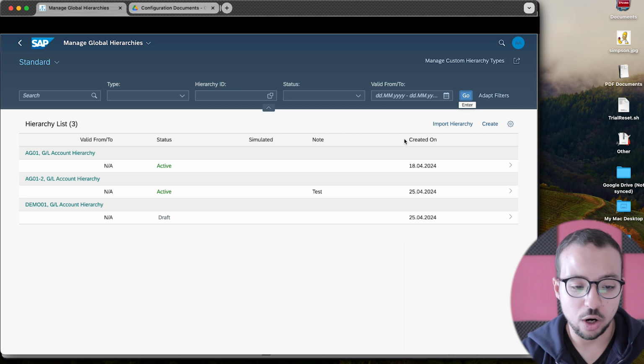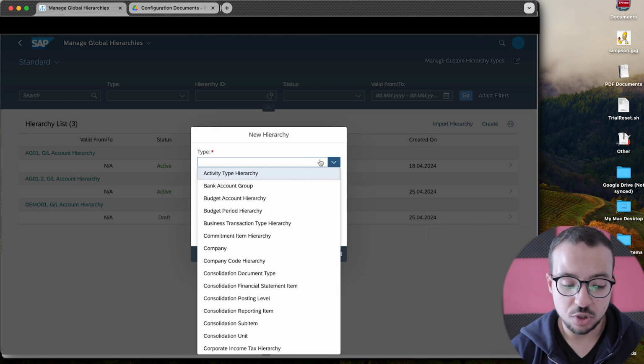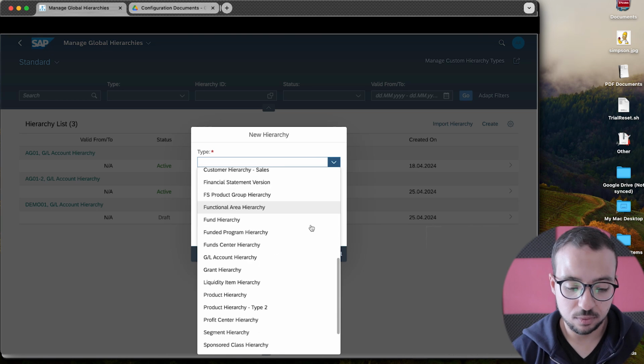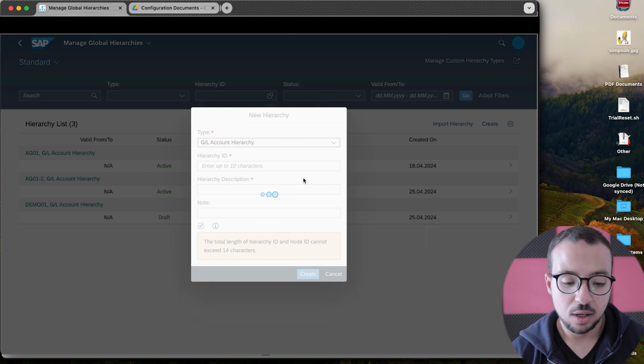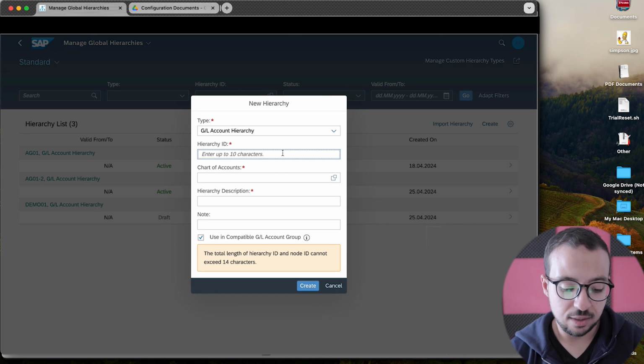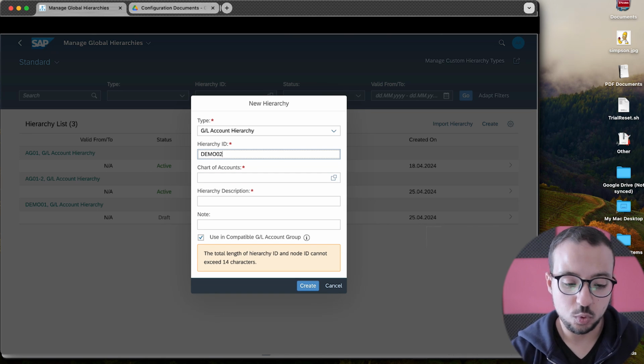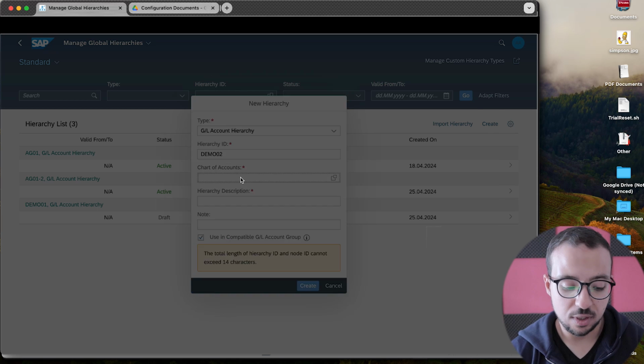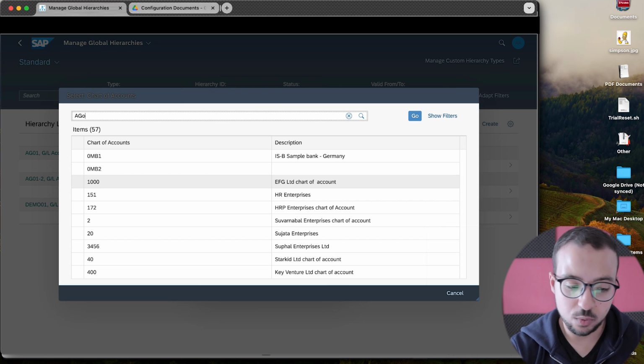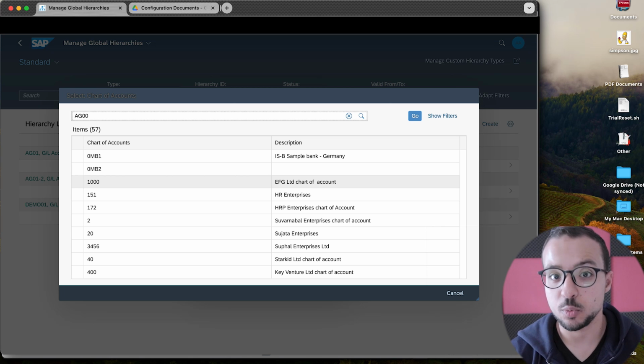So to create a new hierarchy, you can click on Create. And in the type, we choose GL account. So scroll down, GL account hierarchy. And then hierarchy ID, let's say Demo 02. And the chart of accounts is AG00. So this is my chart of accounts that I configured in order to be able to run this process.